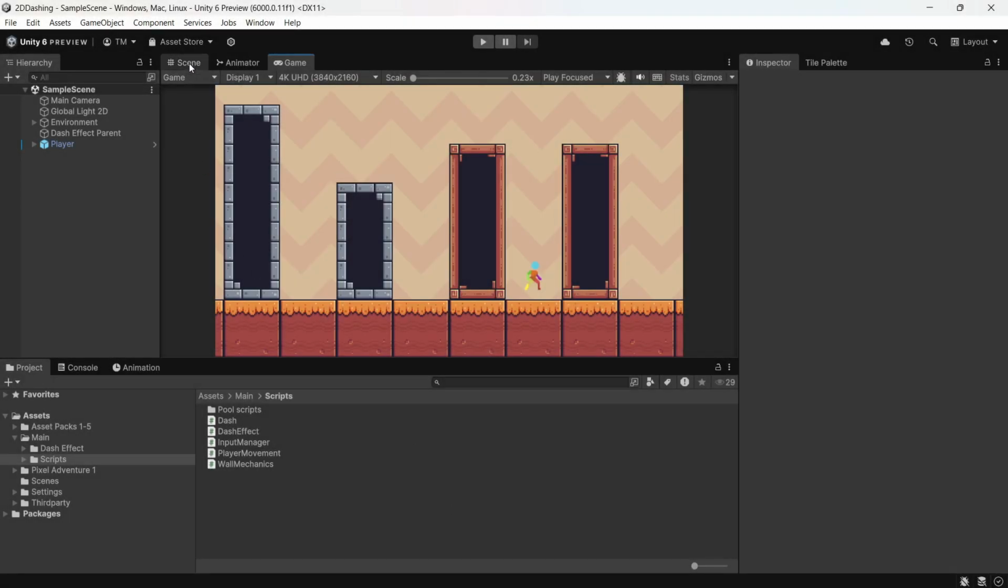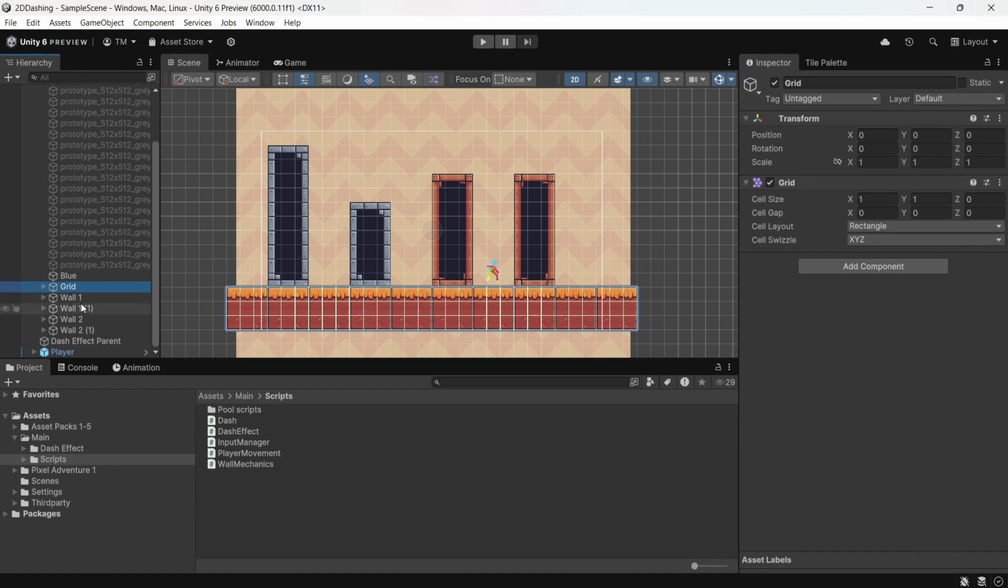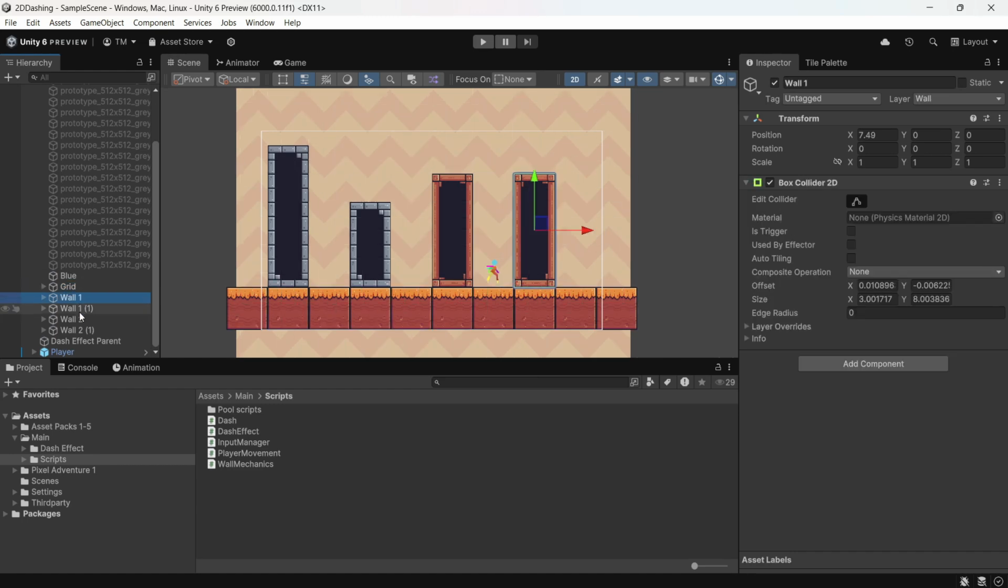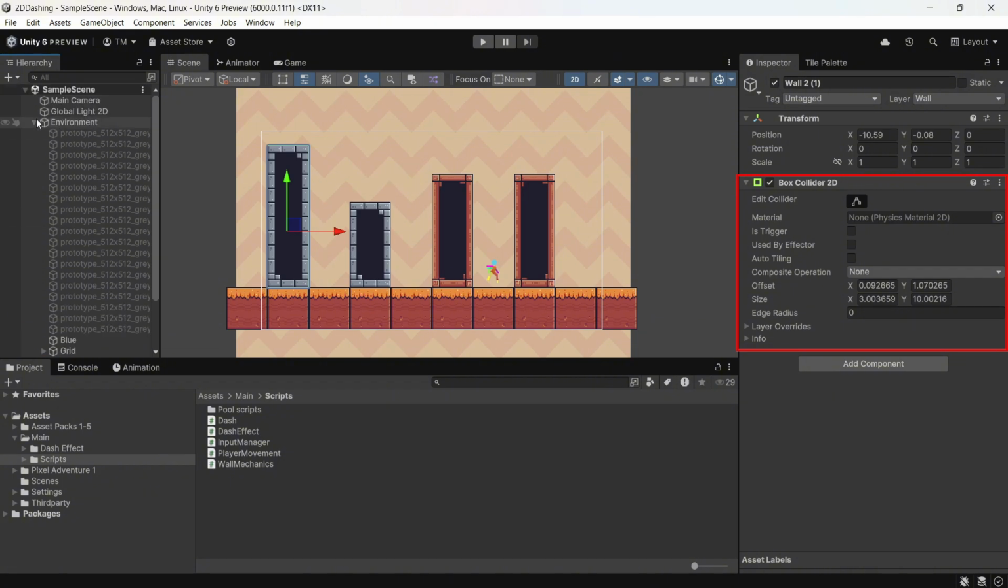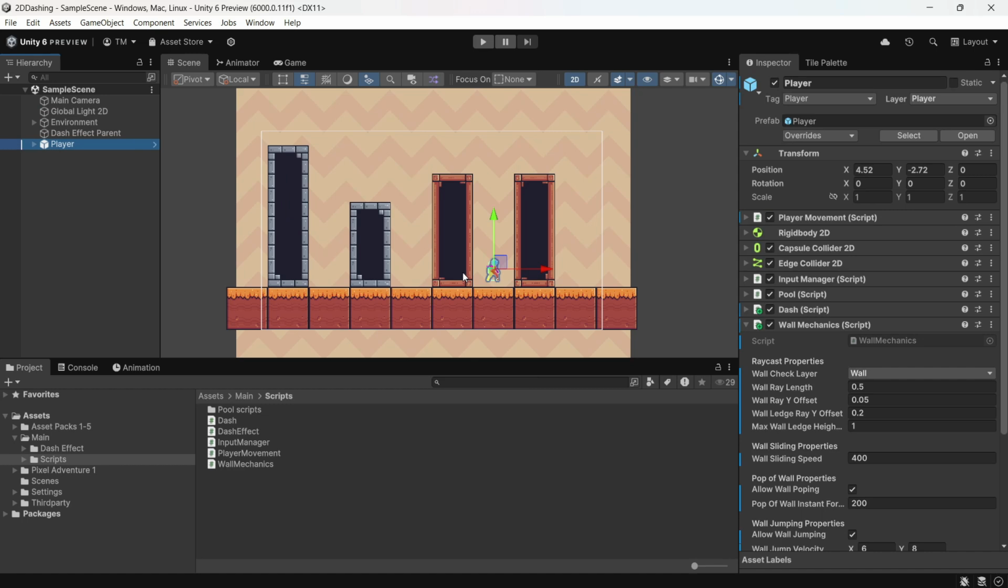Let me start by explaining the environment I have set up. I am using a free tile map asset from the asset store, and I have prepared some walls for us to test the various mechanics we will implement. You can simply use the default sprites to follow along. I have also attached a box collider to each wall, as we will be using raycasts to detect walls in front of the player.